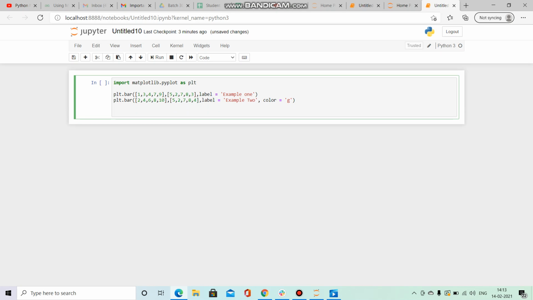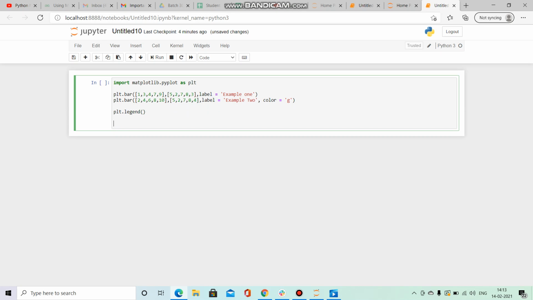Now I want the labels to be displayed in a rectangular box, so use the legend function for that. So plt.legend. Then I want my x-axis name as bar number and y-axis name as bar height. So again use the xlabel and ylabel methods. Call plt.xlabel, x-axis name I want as bar number, then the y-axis name as bar height. So we will use the ylabel method.